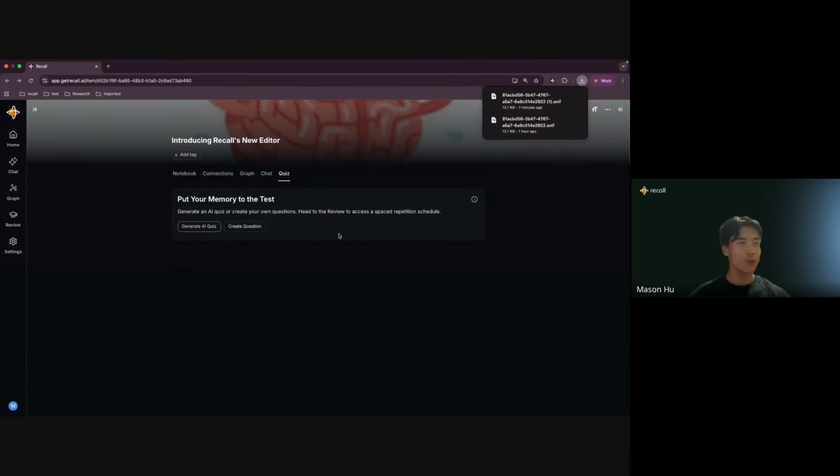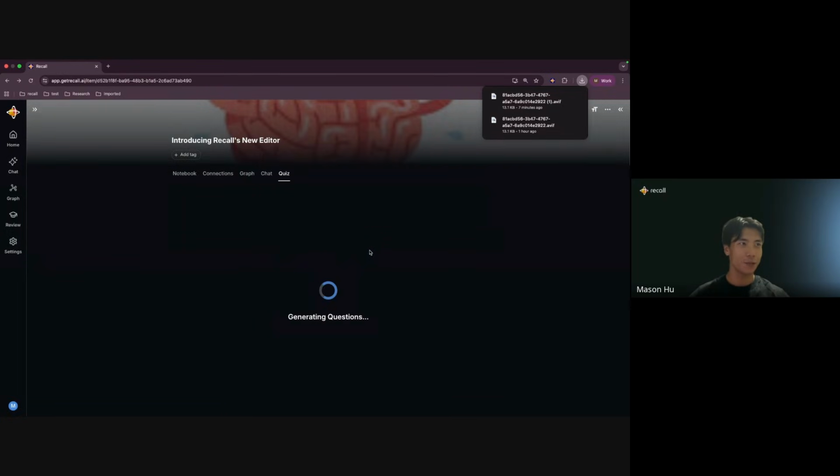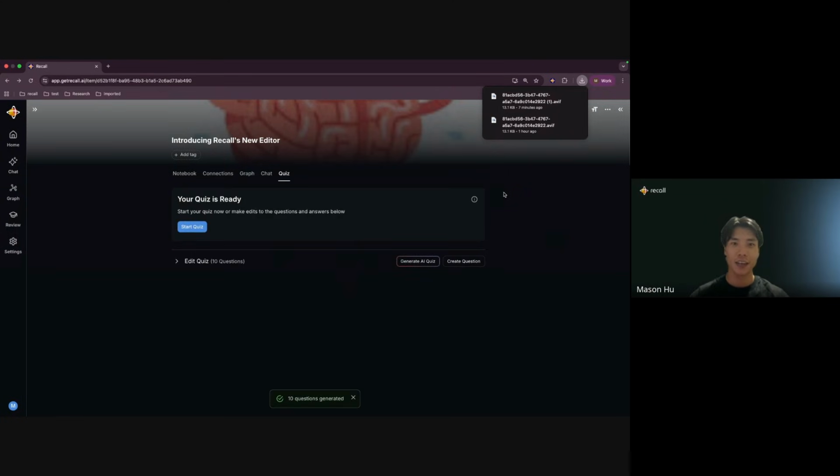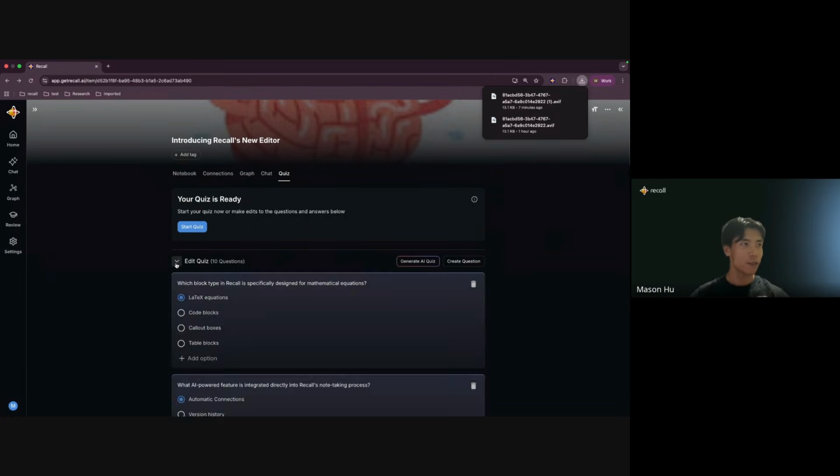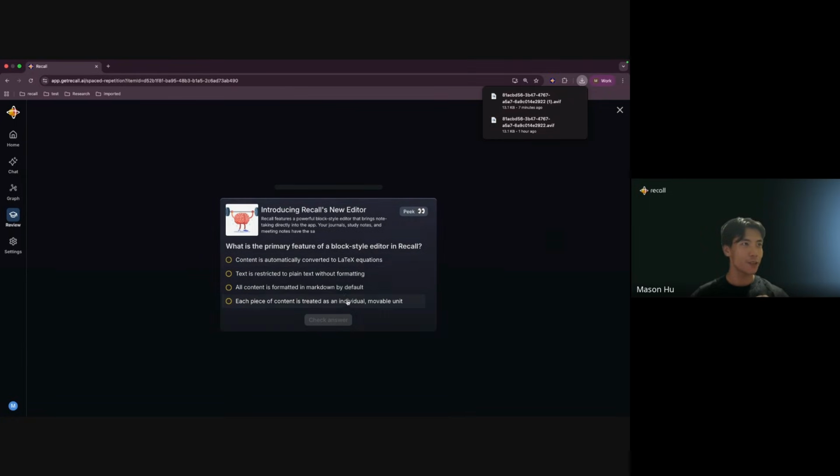And of course, I can't leave quiz out of the equation. With the notebook, you can also generate quiz questions based on the content that you have now created on your own, rather than content created or consumed from external sources. Great. Let's start a quiz. What is the primary feature of a block style editor in Recall? Not sure if anyone would be willing to have a go at this, but this would conclude my presentation.